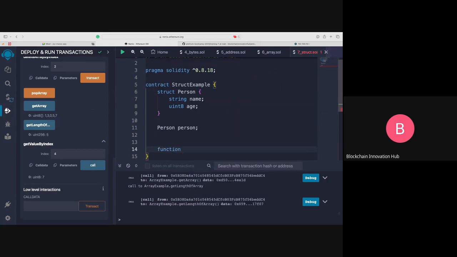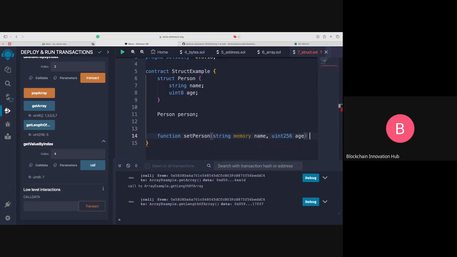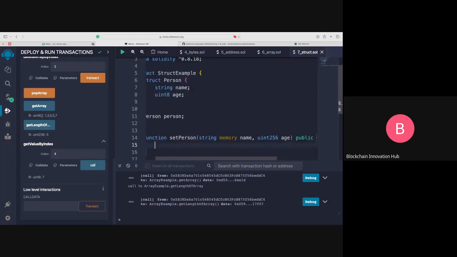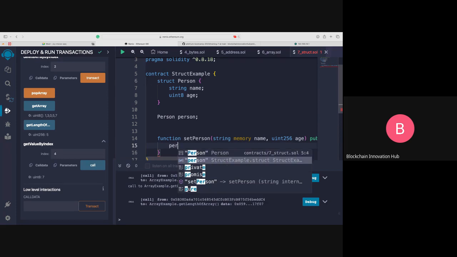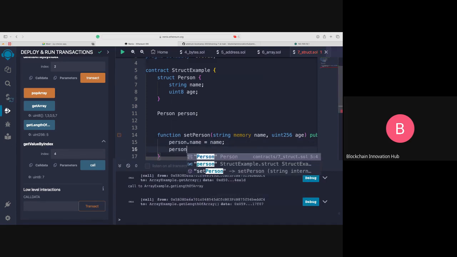Let's say function, and let me set person. So set person is going to have two parameters, name, which is a string, right? But you know you can have string memory name, then uint256 age. So once you do that, it's public. Then you can now say person dot name is equal to name, right? You can say person dot age is equal to age.